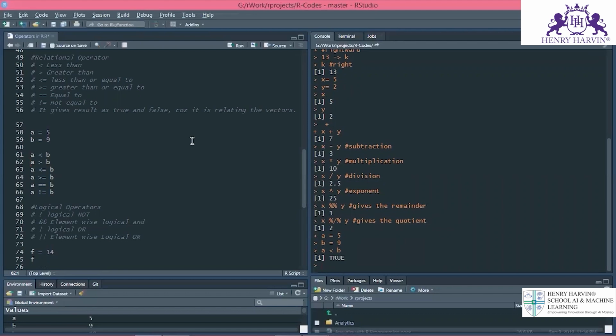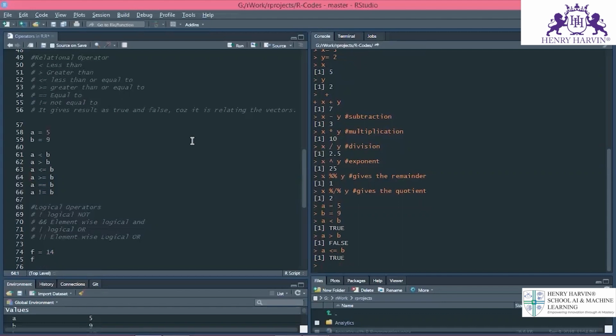So A less than B, that is true. Next, if A is greater than B, let's execute this. So the result is false because B's value, that is 9, is greater than 5. Next, if A is less than or equal to B, it should be true because 5 is less than B, that is 9. If A is greater than or equal to B, it is false.